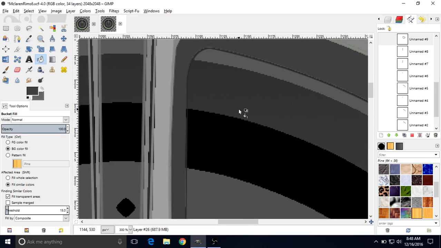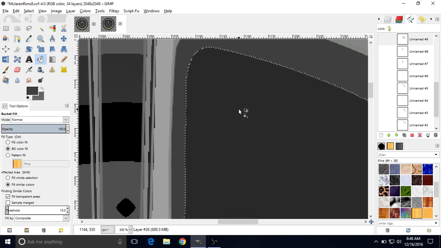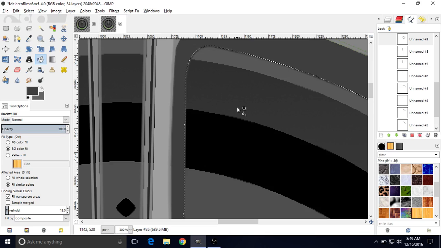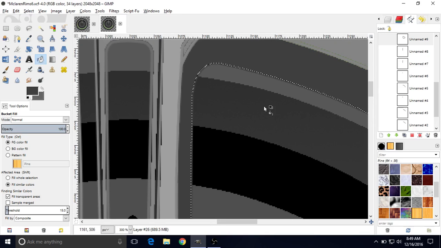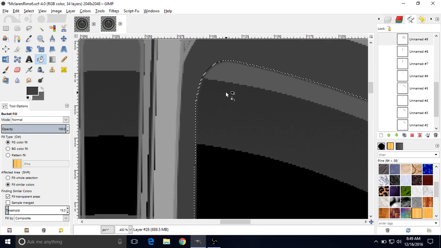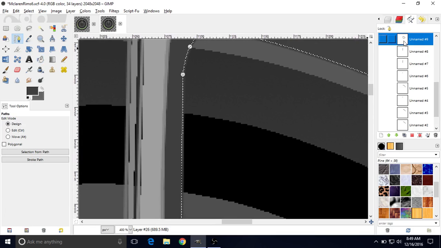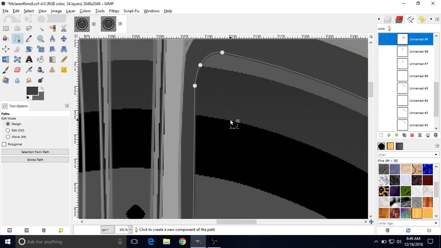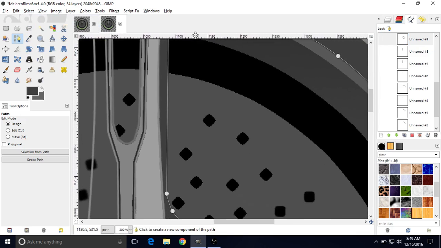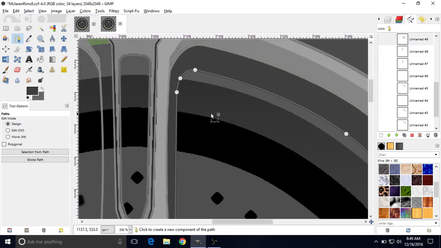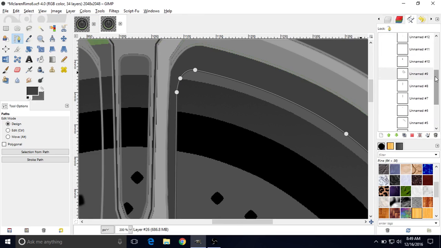So maybe I'm just going to Control Z a bunch of times, and we'll start from the beginning again, because I don't like that. So now this is like the very beginning, and this path is all messed up. So maybe we'll just go back to this path thing here, double click it, go to select, and then none. It may be easier just to adjust the path itself and do it that way, just because that result didn't look very good.